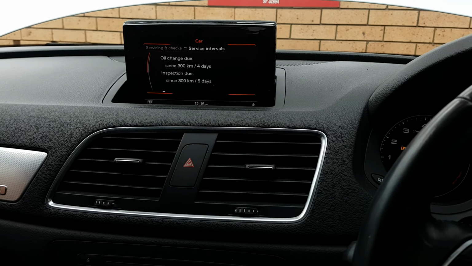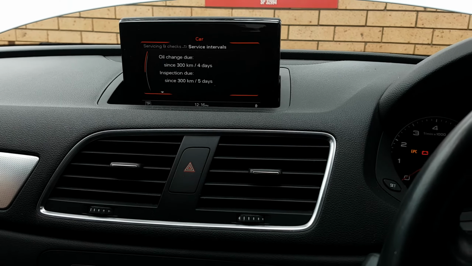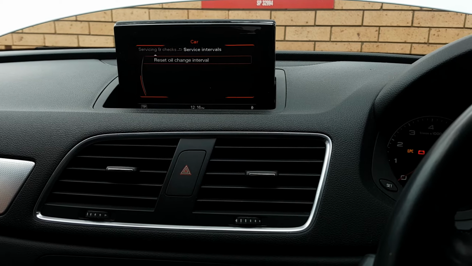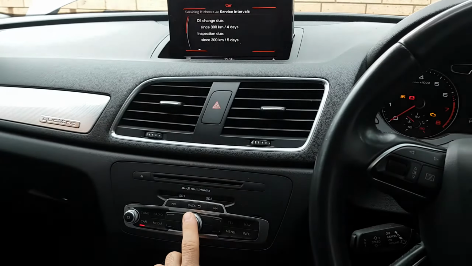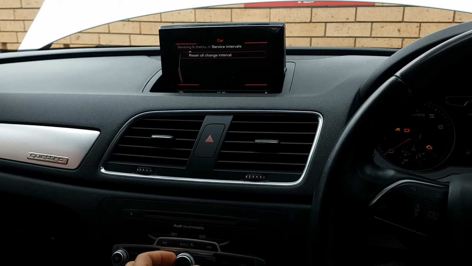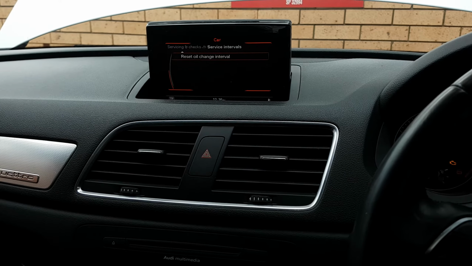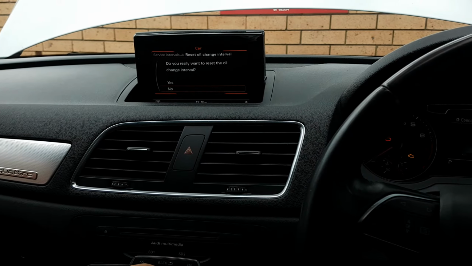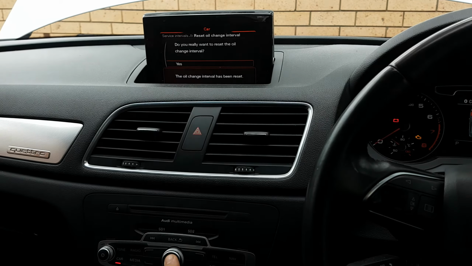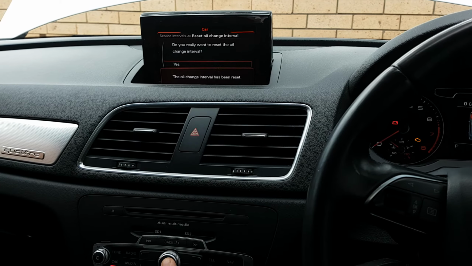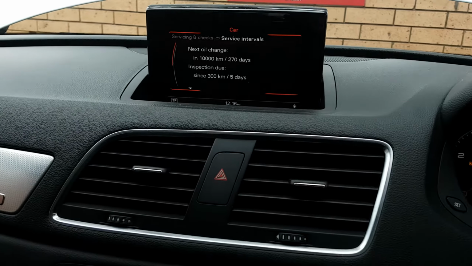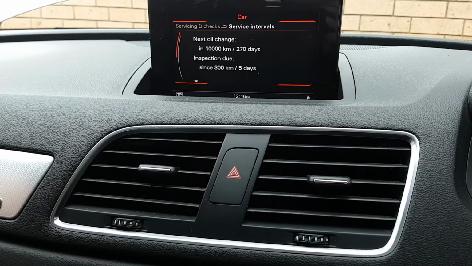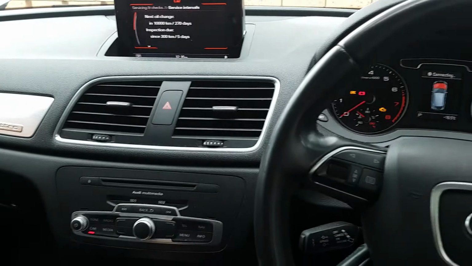So in this car you can only reset the oil change light, and with the inspection light you're going to need a computer to reset that. So to reset the oil light, you just turn this knob to the left and it says oil change interval, hit enter, and now that setting has been reset. As you can see there, oil change is reset, but the inspection due is still not reset. So we're going to plug the computer on and get back to it in a sec.